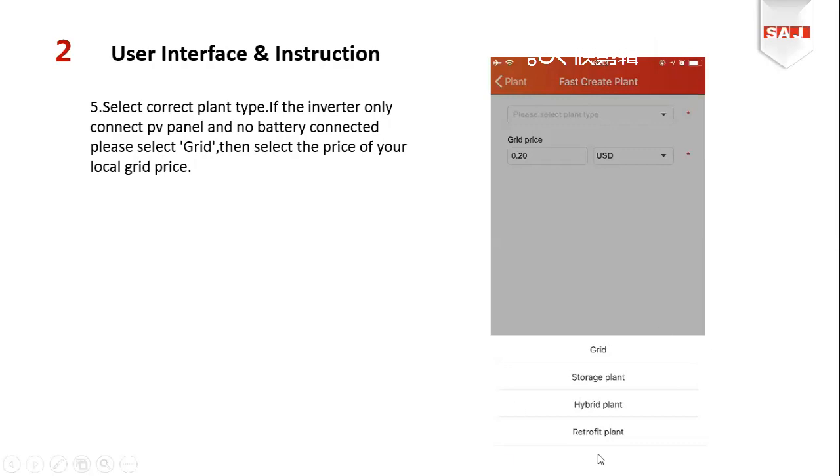Here we show you the retrofit plant. What does the retrofit plant mean? A retrofit plant is a plant that has a device like an AC couple inverter. The AC couple inverter is for customers to realize the energy storage function for the existing on-grid inverter. As we know, the on-grid inverter doesn't have a storage function, because the on-grid inverter doesn't connect to the battery.